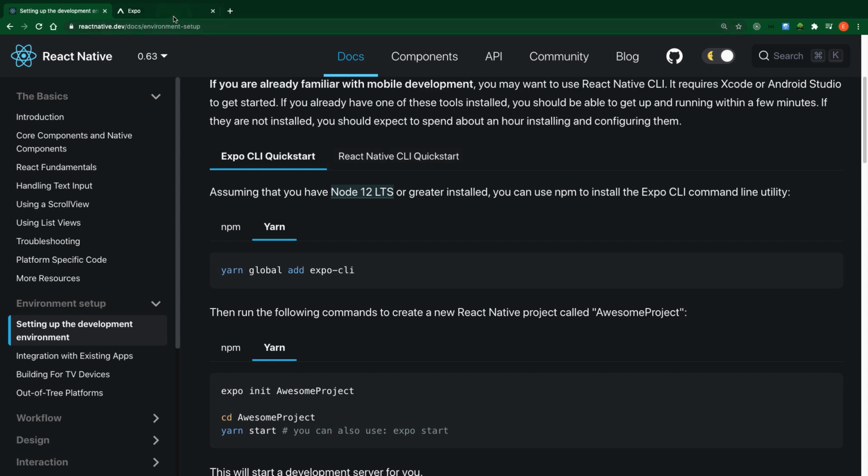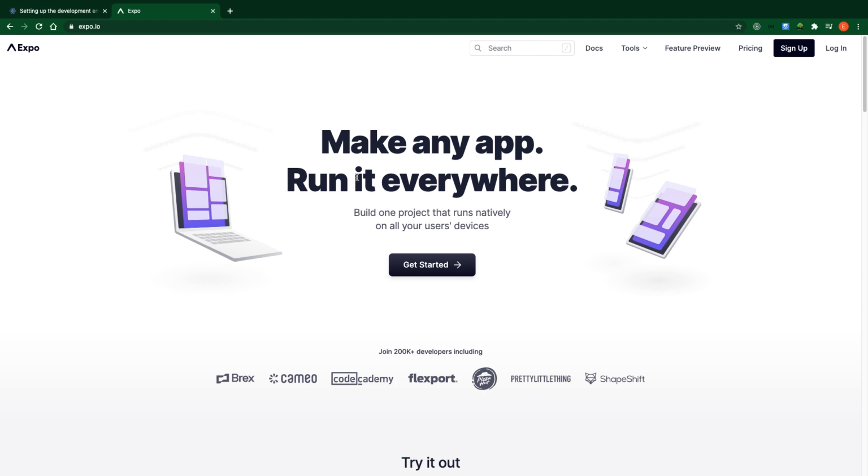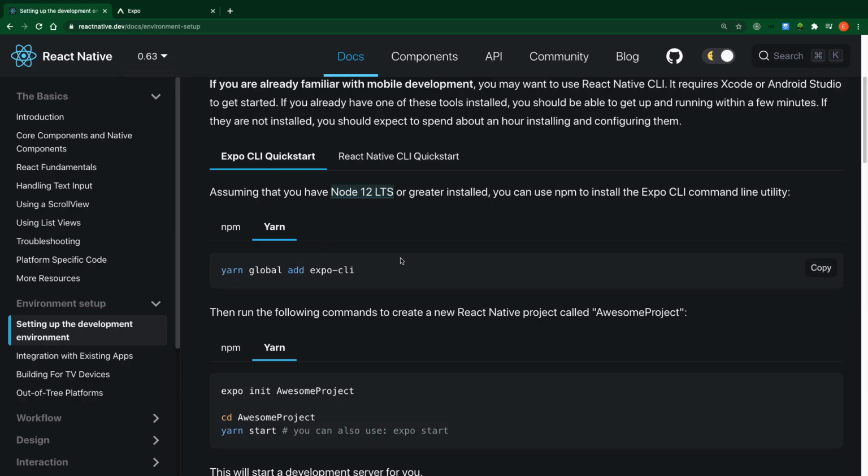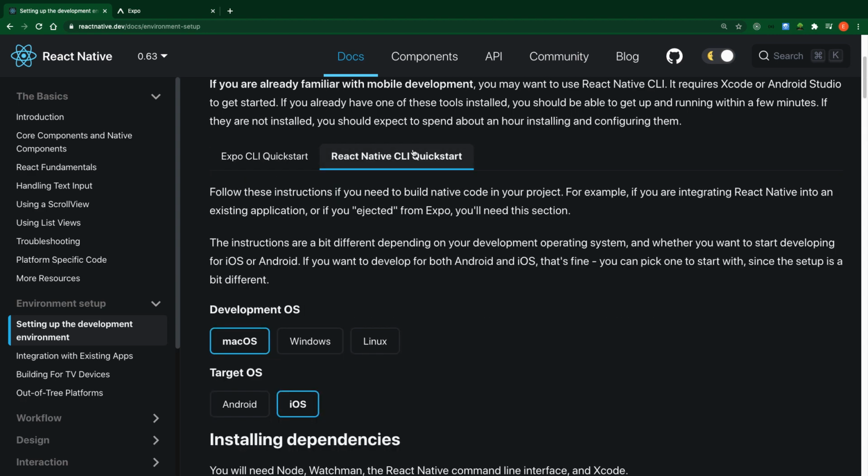When you head over to expo.io, it says make any app, run it everywhere, and it is what's recommended by the React Native team, right? So one advantage is that the installation for Expo CLI is the same irrespective of your operating system, whether you're using Mac or Windows, the same steps. But for React Native CLI, the installation is different based on your development environment, that is your operating system.